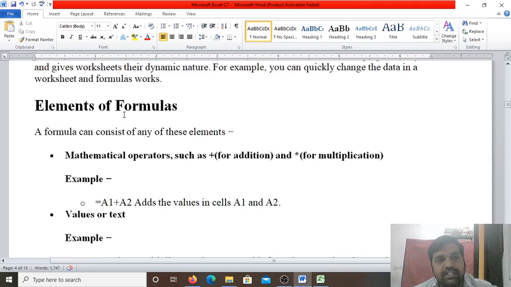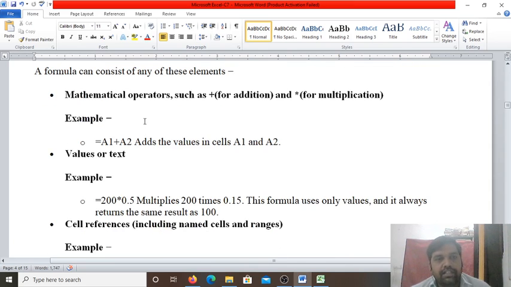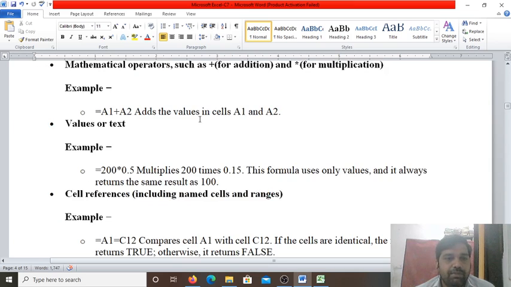So see what the elements of formulas are. A formula can contain mathematical operators, like plus for addition and asterisk for multiplication. For example, every formula begins with the equals operator: =A1+A2. A1 and A2 are cell references, the addresses of the cells where the values are stored. Plus is the addition, an arithmetic operator.